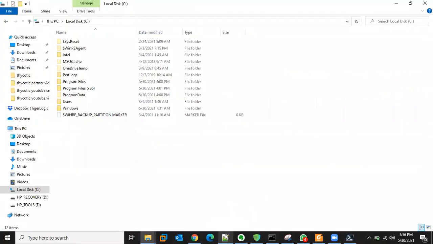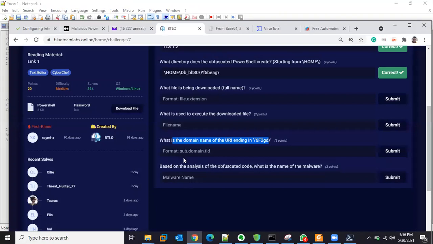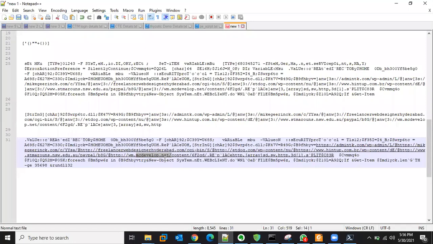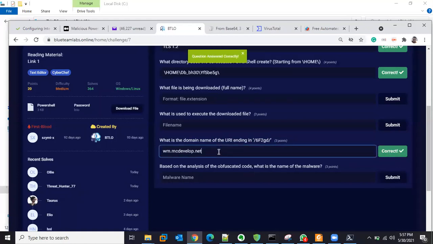So again, okay, let's see. The format should be subdomain, then top level domain. This is the subdomain, then we have the top level domain. So let's go and put it back and see if it needs this format. Okay, so I think we are done with this.